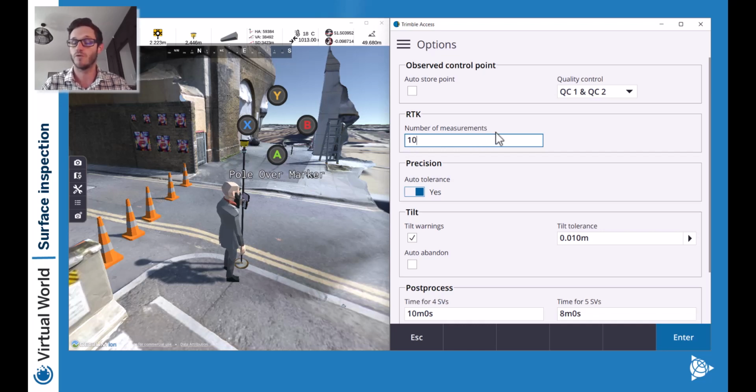Okay, number of measures. In the virtual world, we don't simulate noise, so you can do one measure or 1,000 measures, and you will get the same result. Okay, so let's get started.